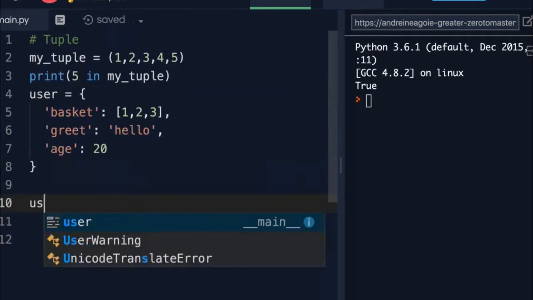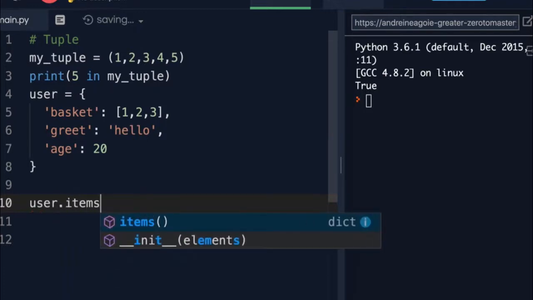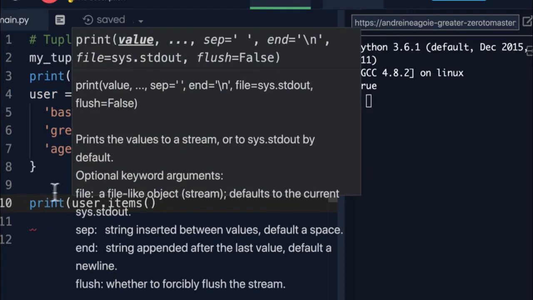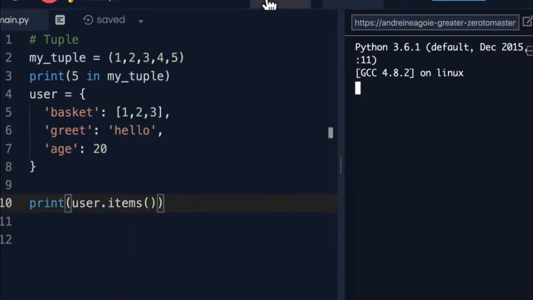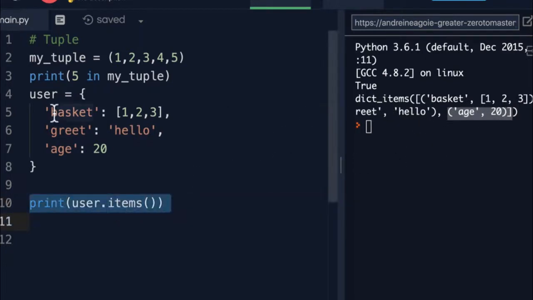And we saw tuples when we talked about dictionaries, right? Remember when we did user.items? And then I said, hey, just print user.items. And we saw here that we got dict_items. And inside of this, we see that basket 123, greet hello, and age 20 are tuples. So this actually returns our key and value as a tuple.